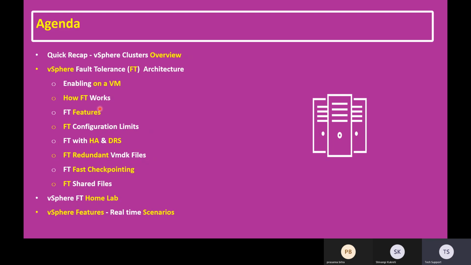and fast checkpointing. And remember, how FT works: the main backend FT technology is called fast checkpointing technology. And the FT shared files, and we can perform the home lab. Usually for FT, we require some specifications like an Enterprise Plus license, and one of the minimum requirements for FT is 10 Gbps network speed. But in our home lab, we have only 1 Gbps network speed. But we'll try the FT functionality in our home lab. And finally, we'll verify the vSphere features in real-time scenarios.